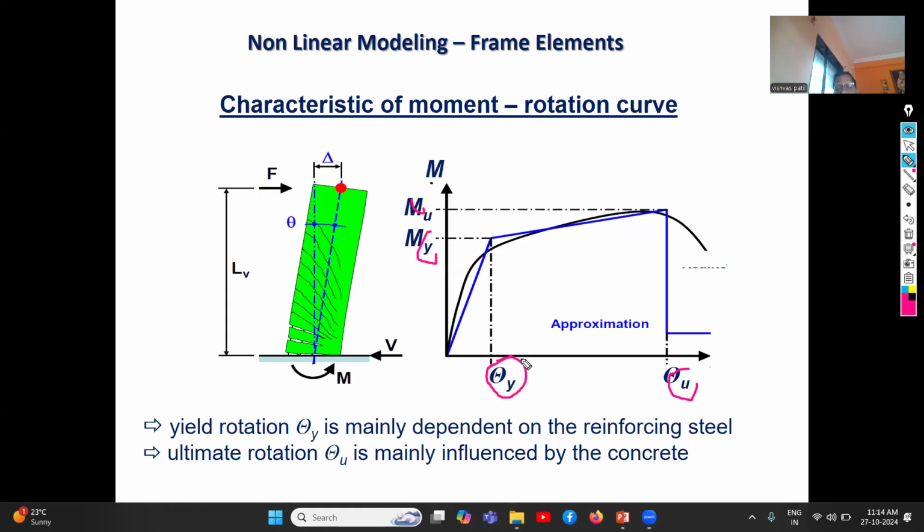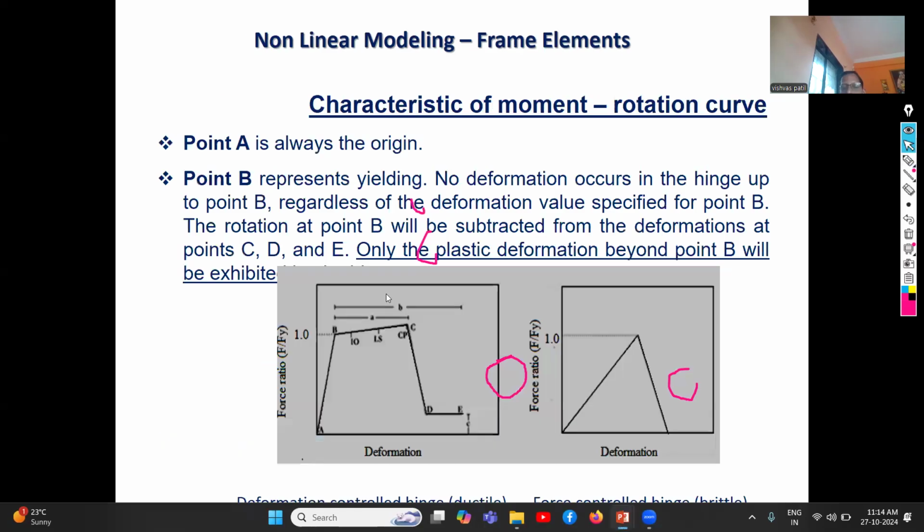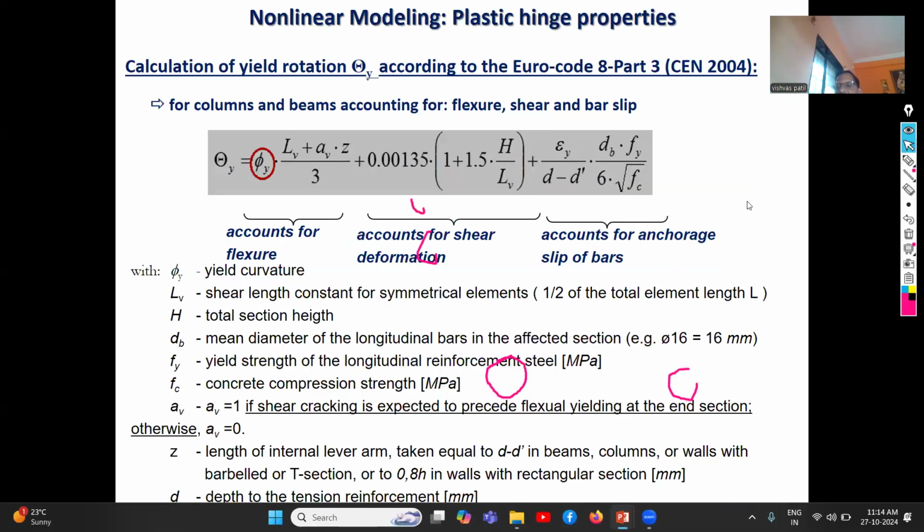And this moment rotation curve depends on so many parameters, that is, properties of the section. Which properties? It depends on the section size, and it depends on the grade of the material, grade of the steel, grade of the concrete. So these are the properties required to define this particular curve.